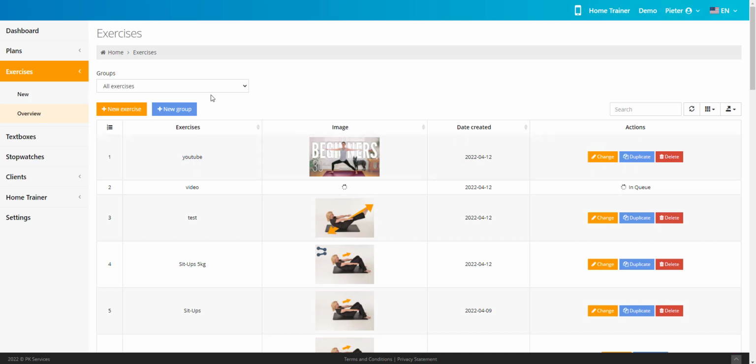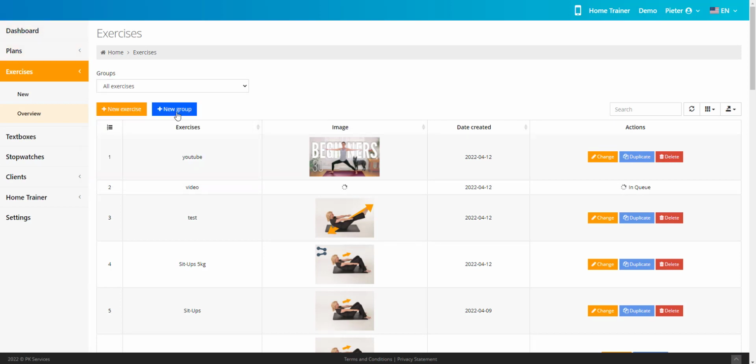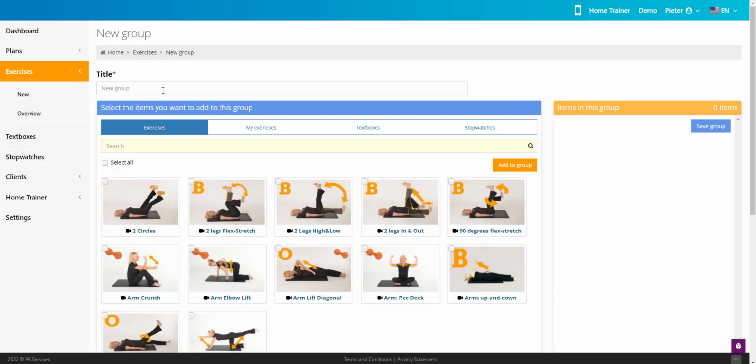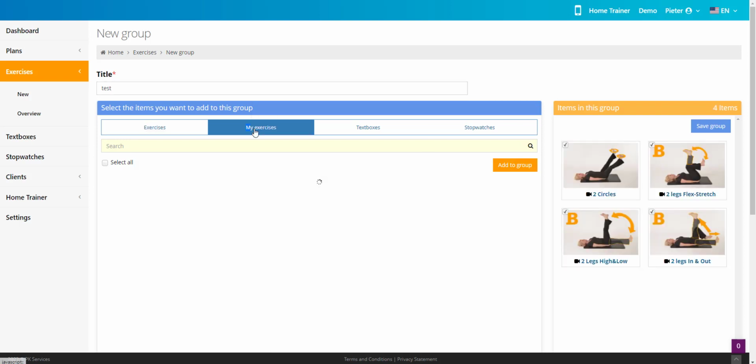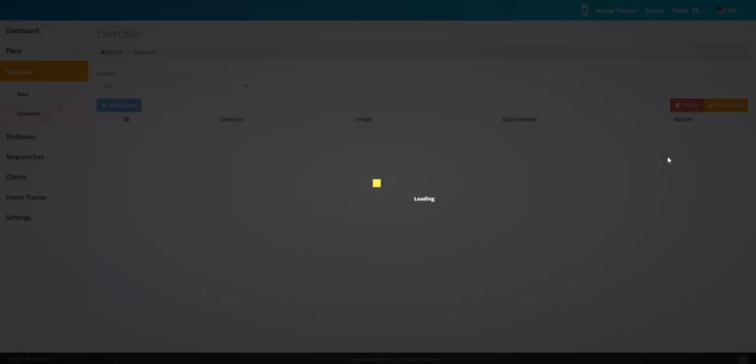Then we have one more thing, which you see here is the groups. And we talked about it before, like when you make a sport plan, you have these muscle groups in there, but you can add these yourself. So what we can do is we can create a new group, we call it test, and in test we can include exercises. So for example, we include those four, and I include a couple of exercises which we uploaded ourselves, and then I click on save.